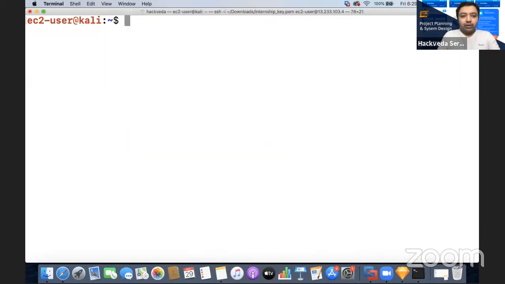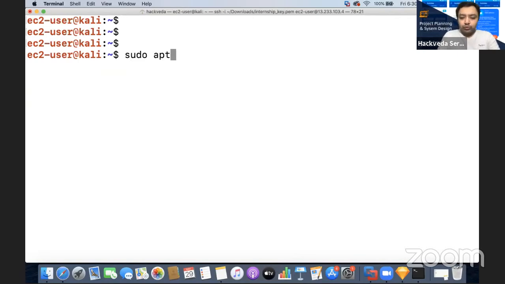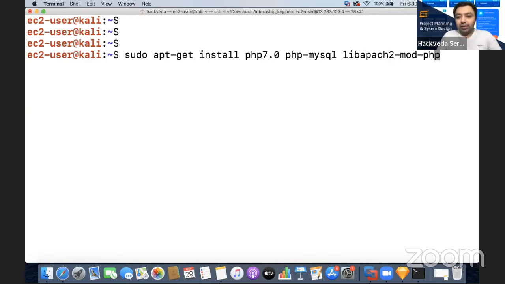Under your ec2-user Kali, let's start our first command. You're going to use sudo apt-get install PHP 7.0. You are going to install PHP MySQL support, and you will be installing libapache2-mod-php. What libapache2-mod-php will do is help you connect PHP with the Apache server.